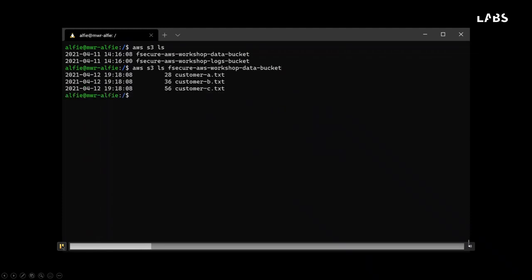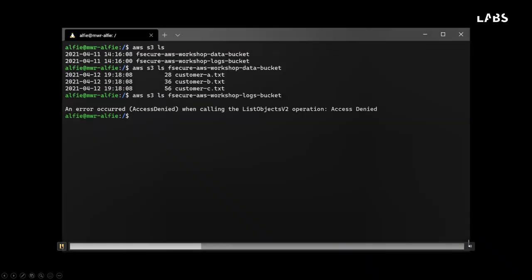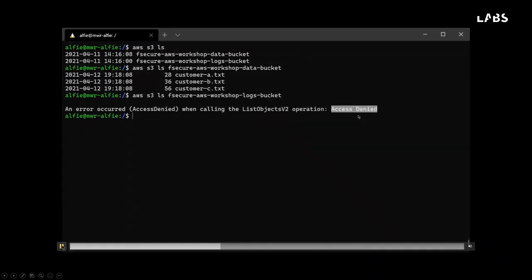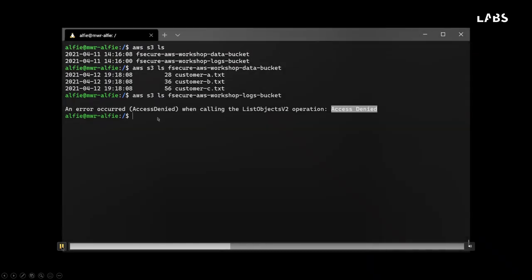So if we do that now, okay, we've got our customer data, customer A, B, and C. There's not too much data here. And then we can try, but we'll inevitably fail to list the contents of our logs bucket. So there we go, we can see access denied, and you can go and look for that in the labs, the actual access denied event itself.